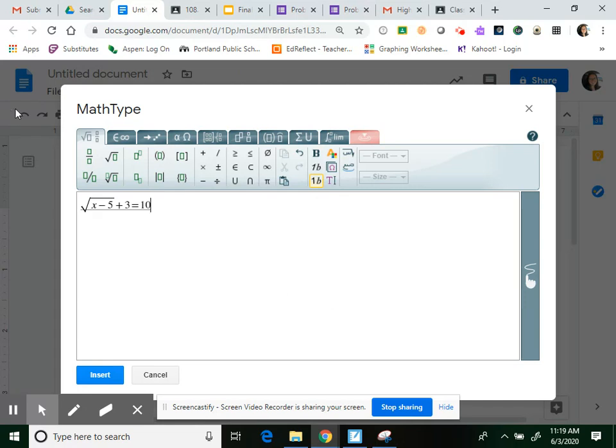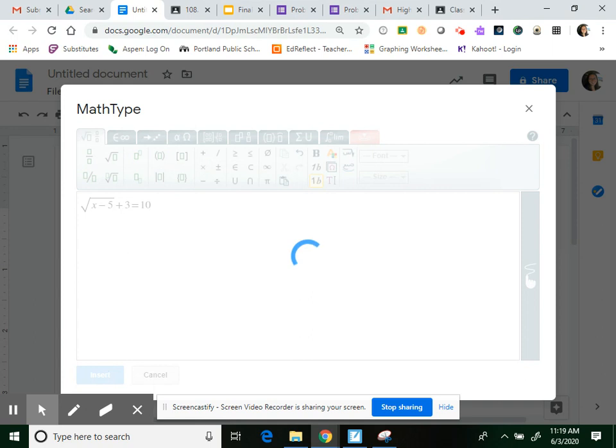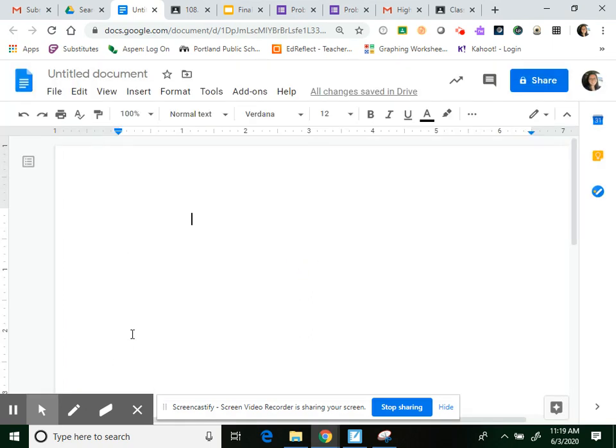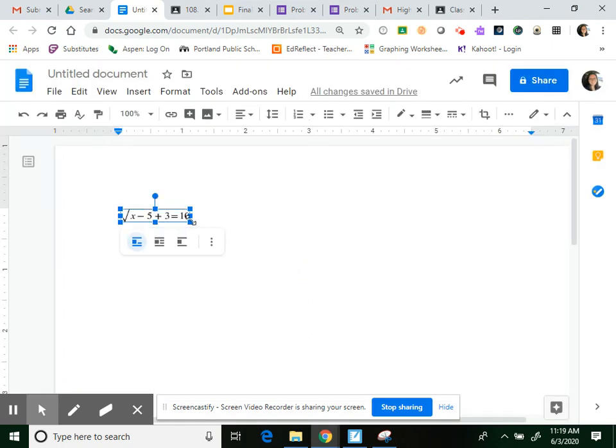And then what you do is you click, go away, insert, and it inserts it. Now another thing, and then you can copy and paste it.